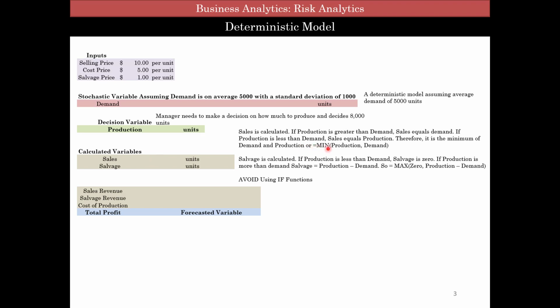So you can use equal to min production comma demand. Similarly, salvage needs to be calculated. Now salvage only happens when production is more than demand. When production is less than demand, salvage is 0. If production is more than demand, then production minus demand gives you salvage.